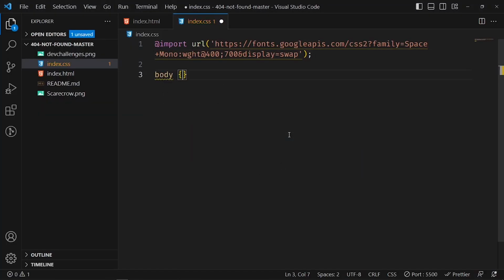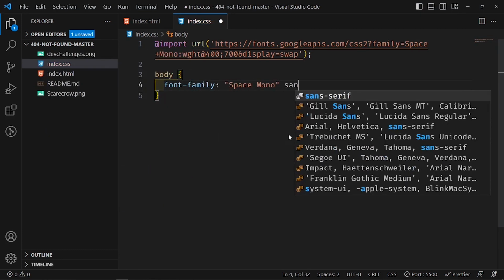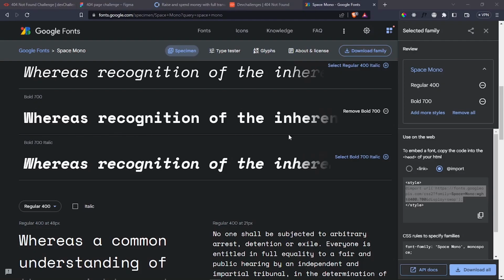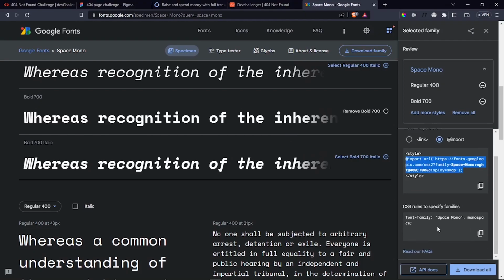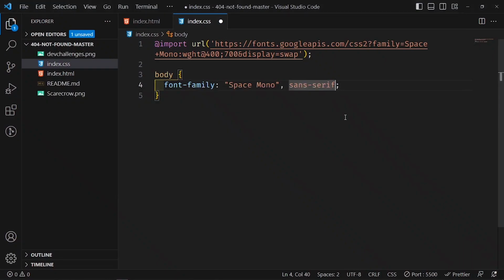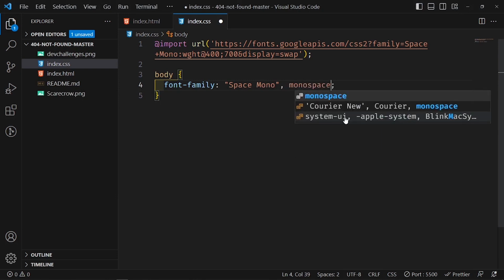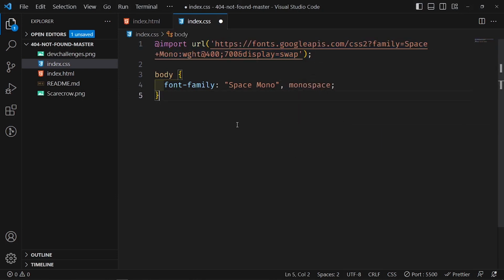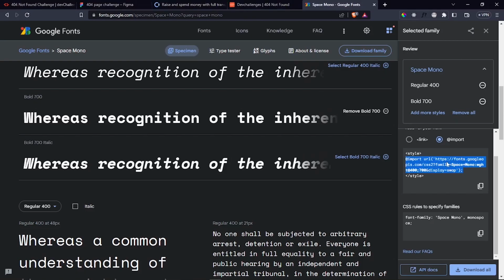And then on the body, we are going to specify the body to have a font family of Space Mono and a fallback of sans serif. Let me check. The fallback is monospace. Okay, because it's a monospace font. Okay, fantastic. So let's save this, and then let's see what we need to do next. You can see that the font now changes.